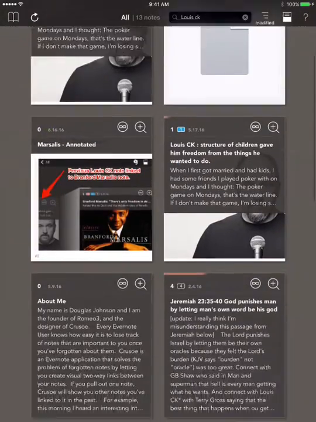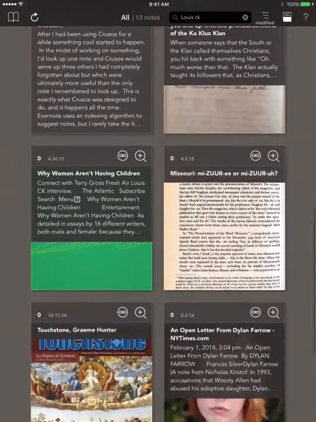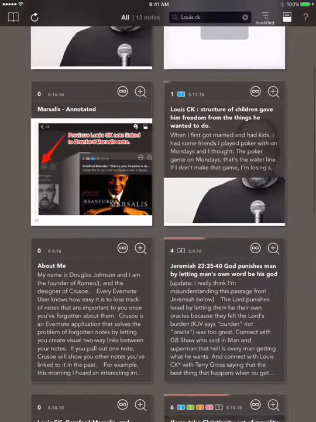This is Crusoe, and each of these notes are my notes in Evernote. I'm going to explain some things about Crusoe along the way, but for right now I'm just going to link a note the way I talked about in my blog post, and right there is the Louis C.K. note in question.